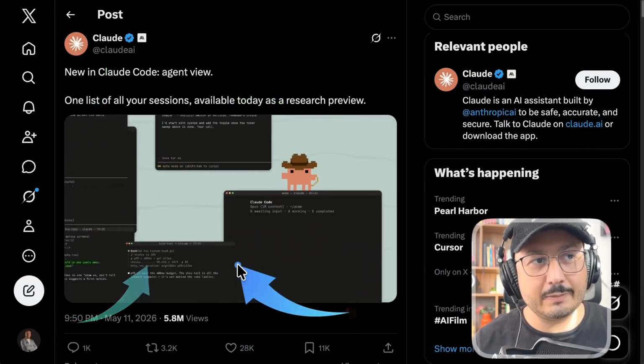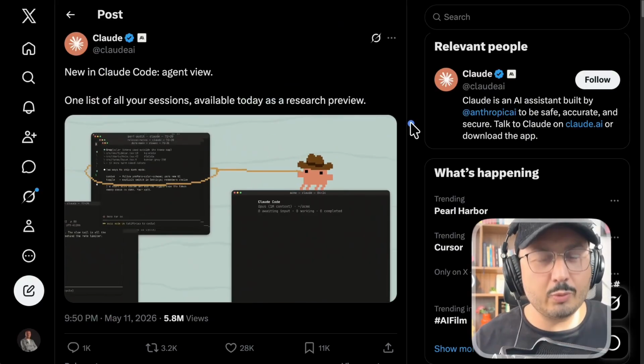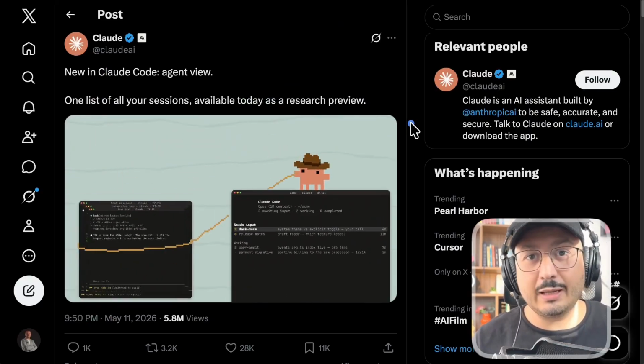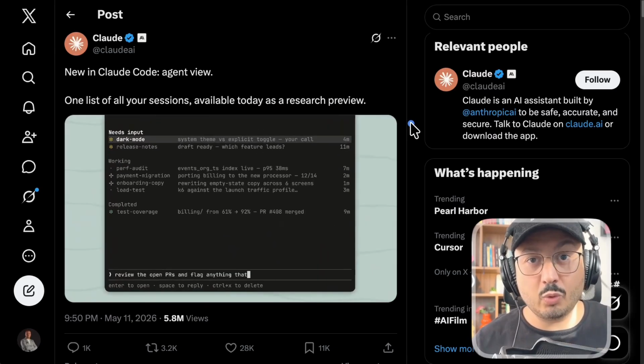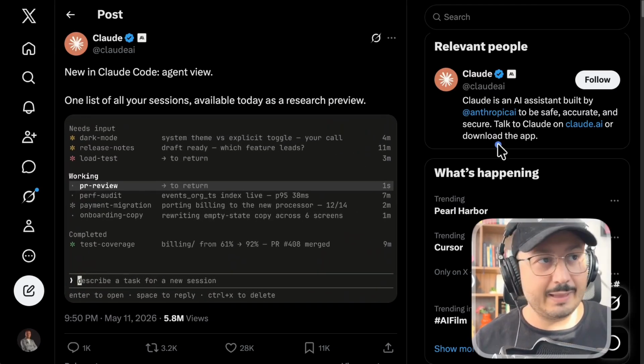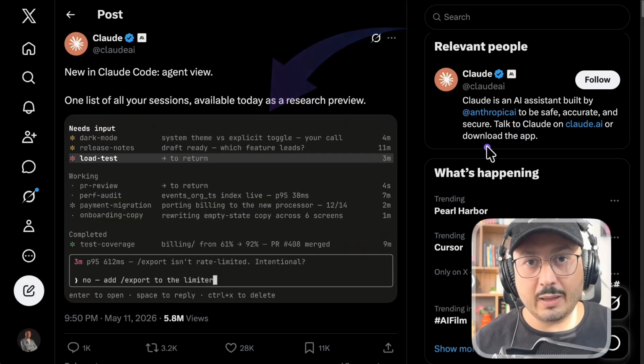currently in progress. Because the issue or the problem we have with Claude Code is that when we launch several projects, we can't actually see the progress status of all those projects automatically. That means I would have to check them one by one.